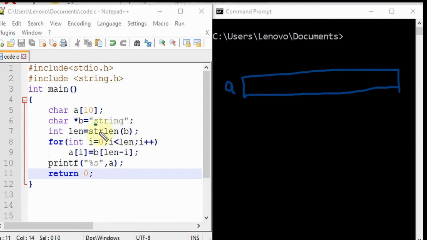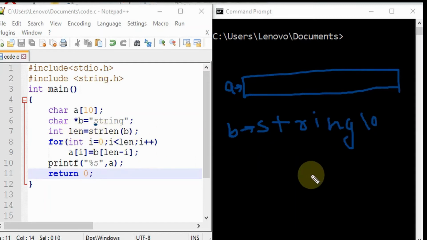So this is how we can declare and initialize our string like this in the C programming language. b is a pointer and it will point to a string. Let's see what the string is: string and a null character. So this is the complete string. We define our variable length, and we are returning the string length of b. So what is the length of b? 1 2 3 4 5 6 7. So 7 will be written into length. The length is 7.